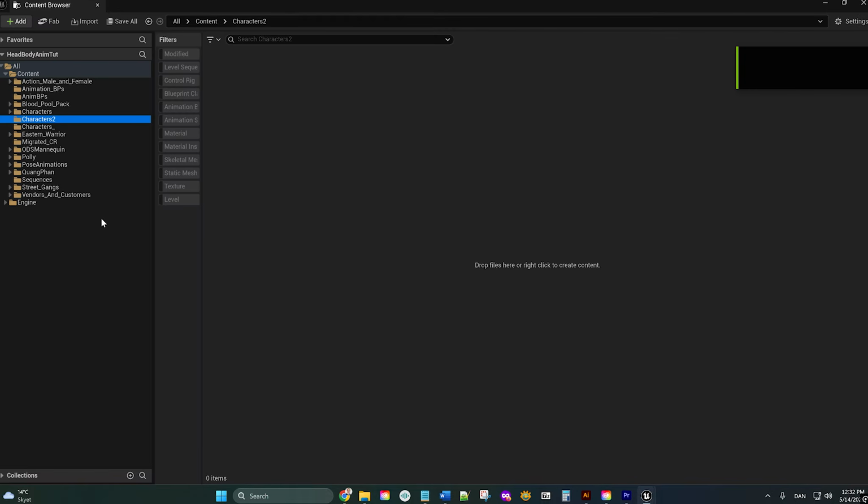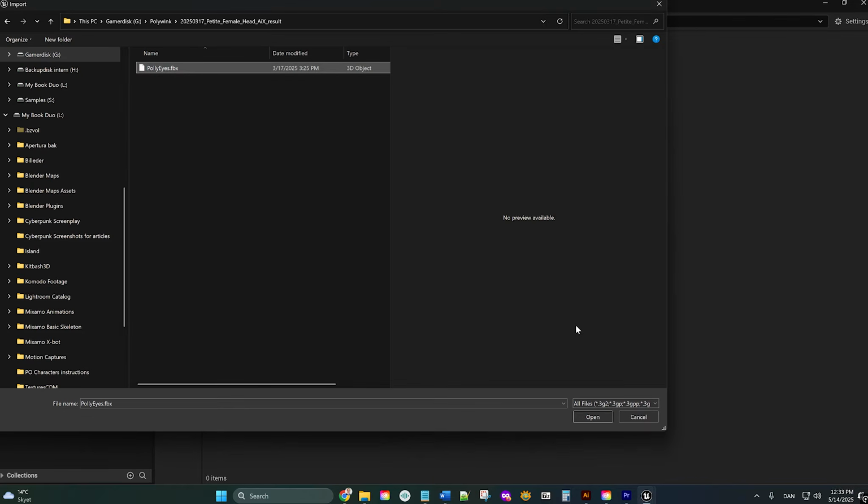Now let's import your character. In your content browser, right-click and create a new folder. Maybe call it Characters to keep things neat. I already have that, so I'll call it Characters 2. Right-click inside that folder and choose Import to Characters. Find your FBX file and open it.